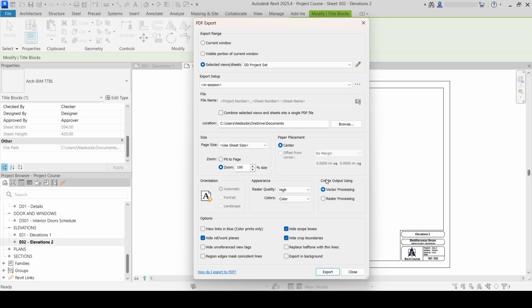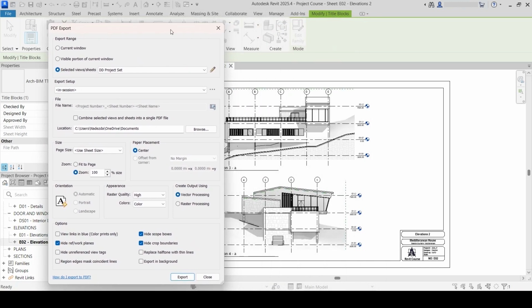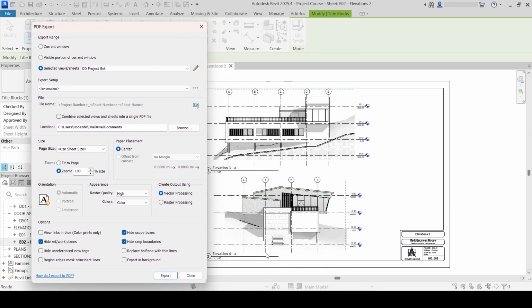But the issue is that some types of drawings cannot be exported in the vector settings. For example, if you have some shadows and if you have some far clipping offset, basically those will not be able to be printed as lines. They will actually be turned into raster. So in this case, our elevations, since they do have shadows, will be turned into raster by default because vector processing cannot process shadows.